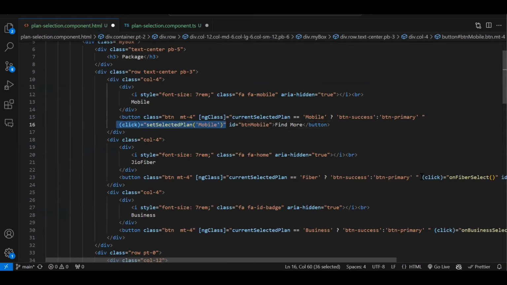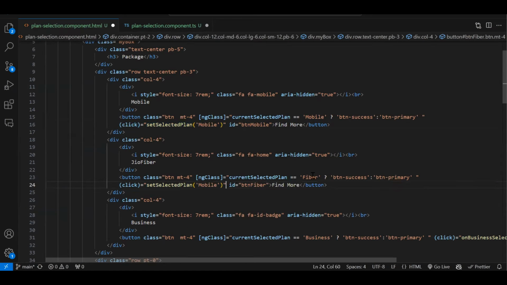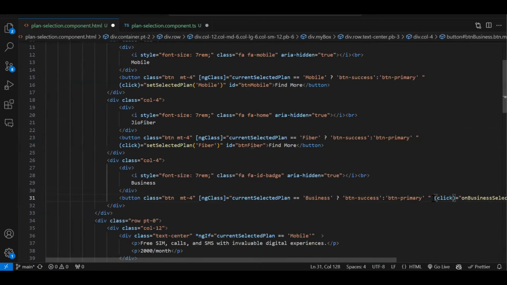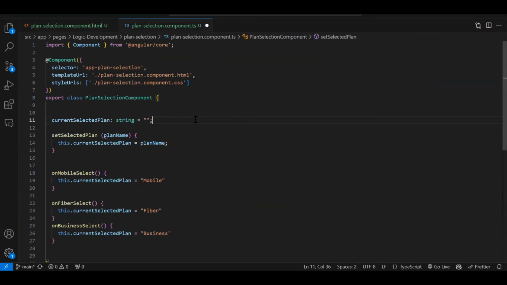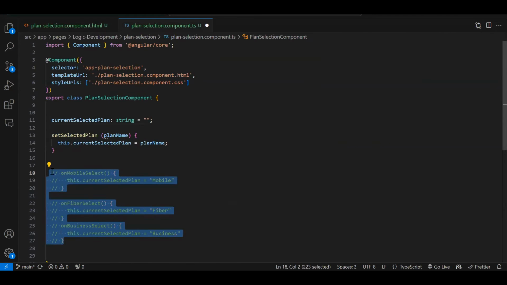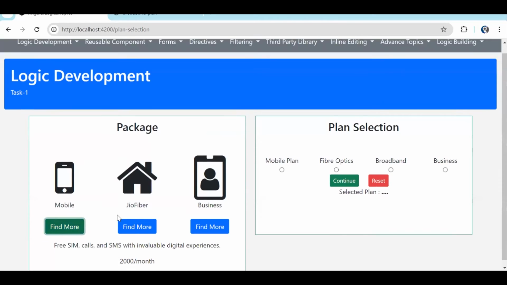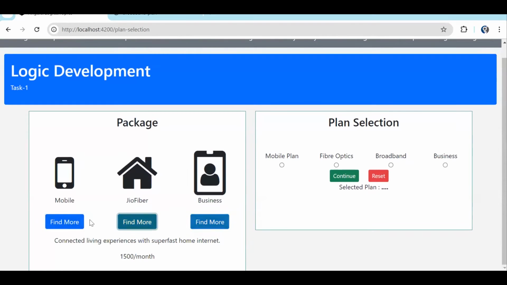Let's copy. Over here, we need to pass the fiber value. And over here, we need the business value. Let's copy and paste it. Now we don't need these multiple functions. So for now, I'm just copy pasting, commenting it. So now if you click on over here, you can see it is behaving the same.